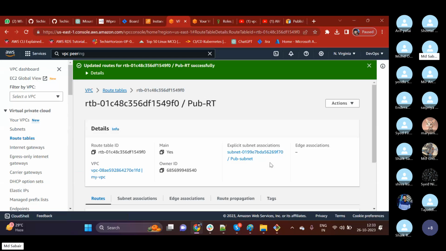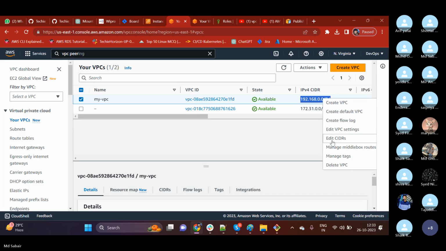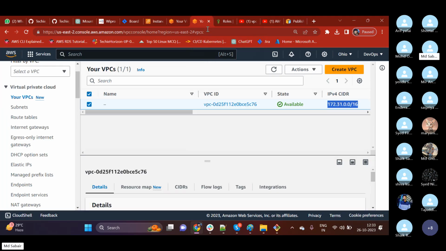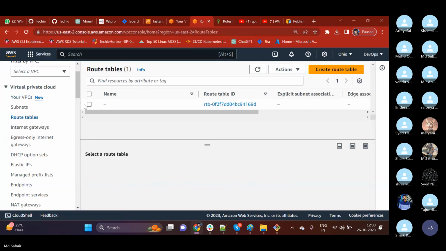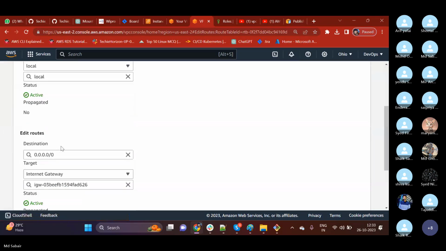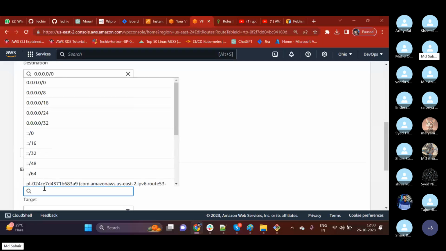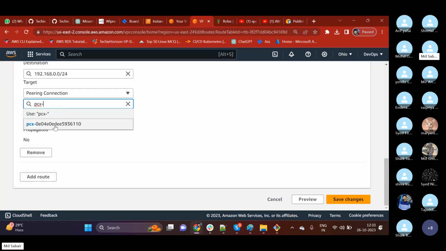And then it is asking me to select the peering connection. Save changes. A similar thing we need to configure in the route tables of our Ohio region as well. So I should go to my VPC, first copy the CIDR, copy and go to my Ohio VPC and route table. That's the default route table. Okay, and here go to the routes, edit route, add route. Destination is this. Target is the peering connection. So this is my peering connection, and click on save.